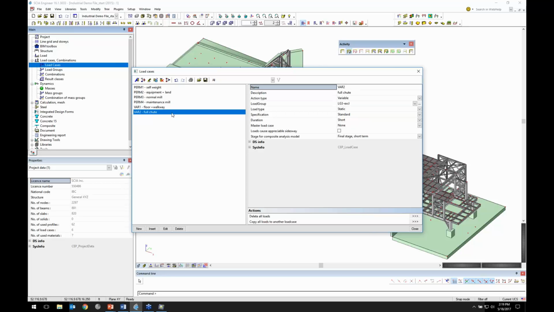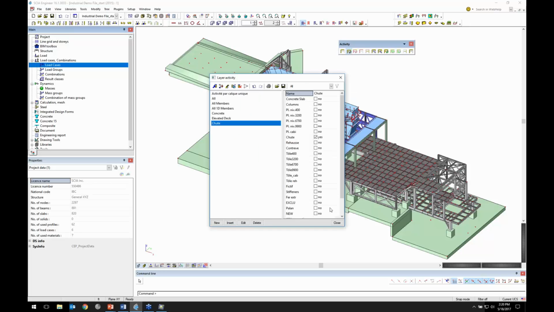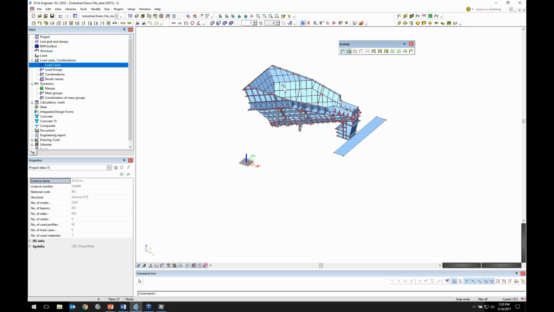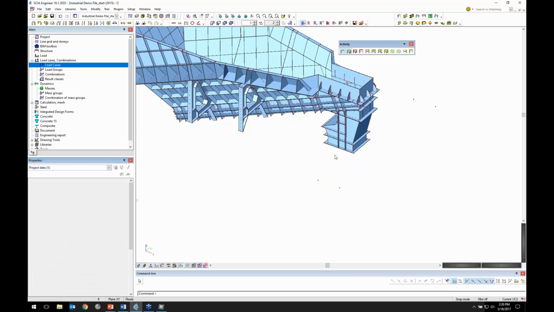So whatever it is, we've got these different loads or load cases that we apply. Once we have a load case, we want to then apply a load to the particular structure. Again, let's look at applying a specific type of load to the chute here. I'm going to turn back on this activity for the chute, and switch this to another layer so it's not part of it. Let's put this on the slab layer and it'll disappear.